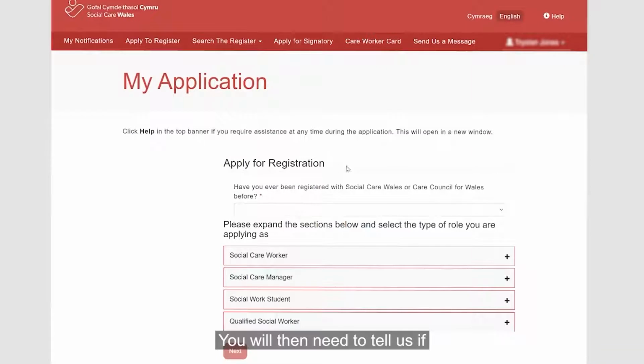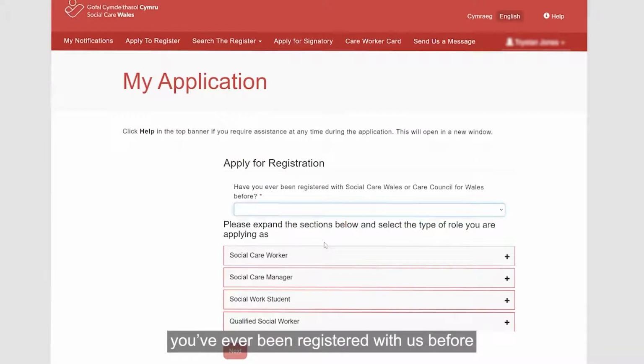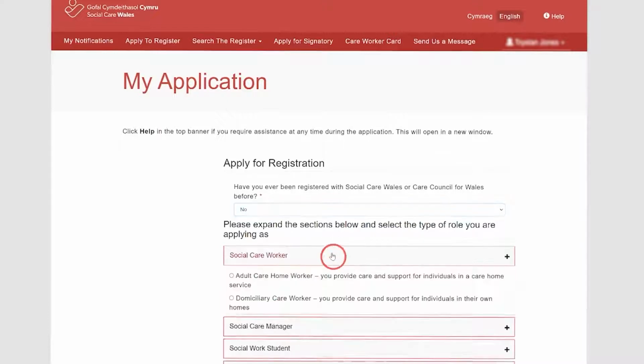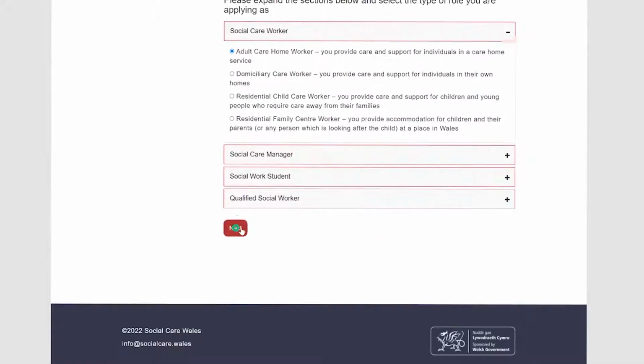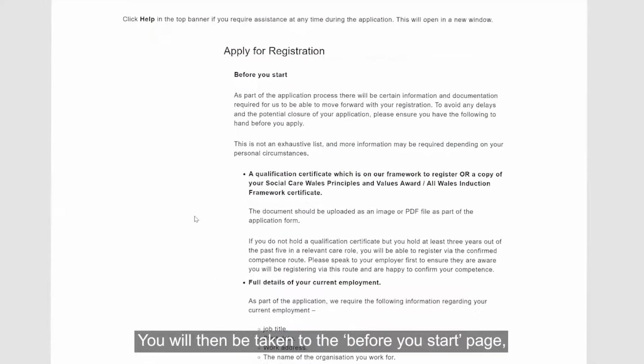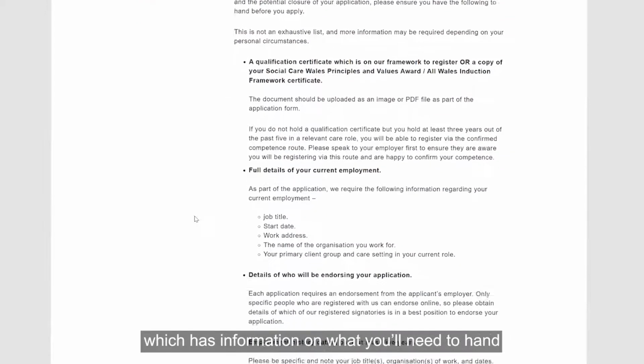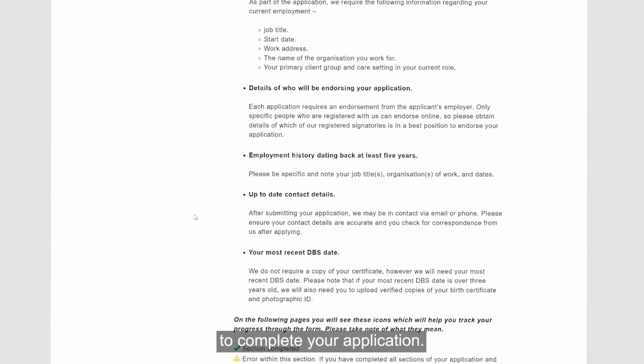You will then need to tell us if you've ever been registered with us before and choose the role for which you are applying. You will then be taken to the Before You Start page, which has information on what you'll need to hand to complete your application.